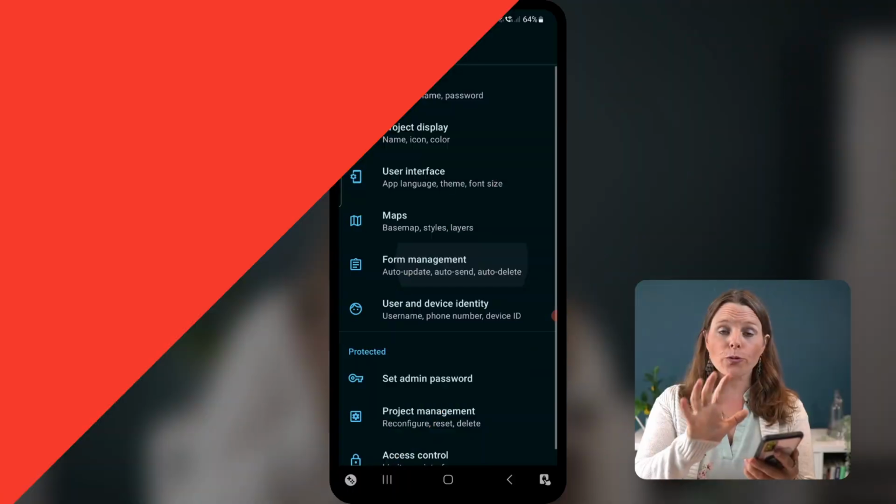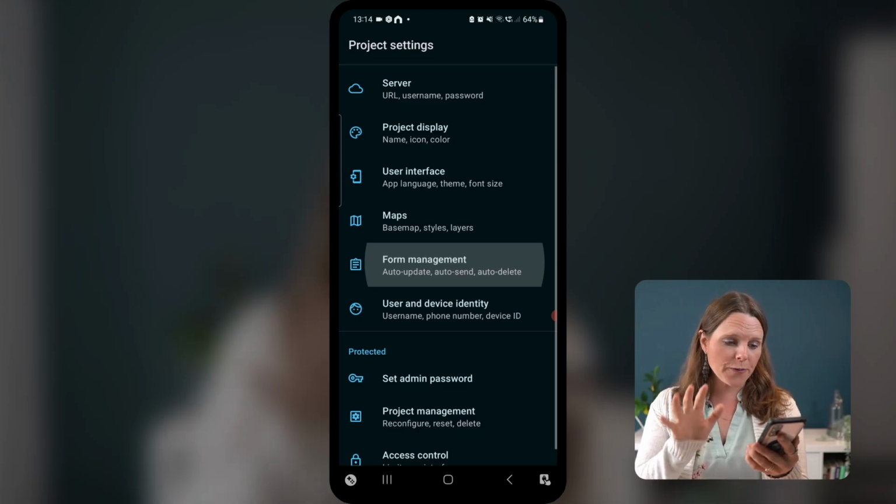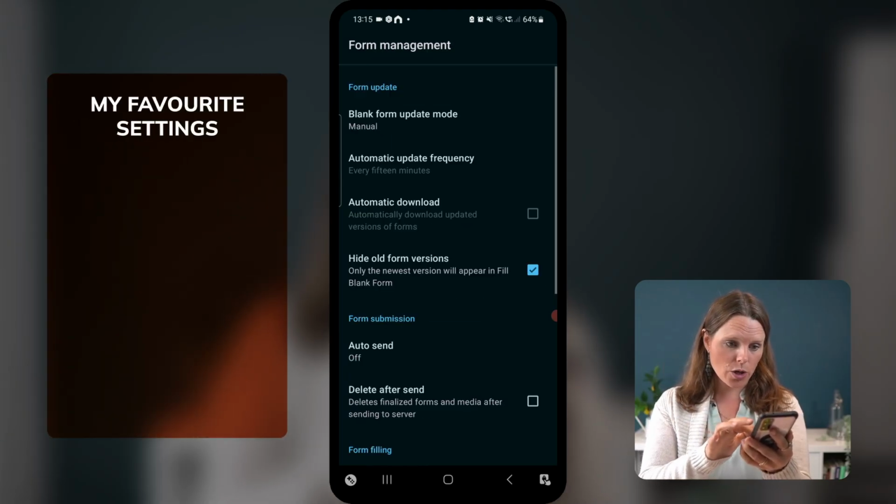If you are really, you know, starting on the journey of Kobo Toolbox and you do want to get into the details, we have further courses where we can teach you a lot more about all of the details in here. But for right now, I'm just going to share a couple of my favorite settings here in form management.